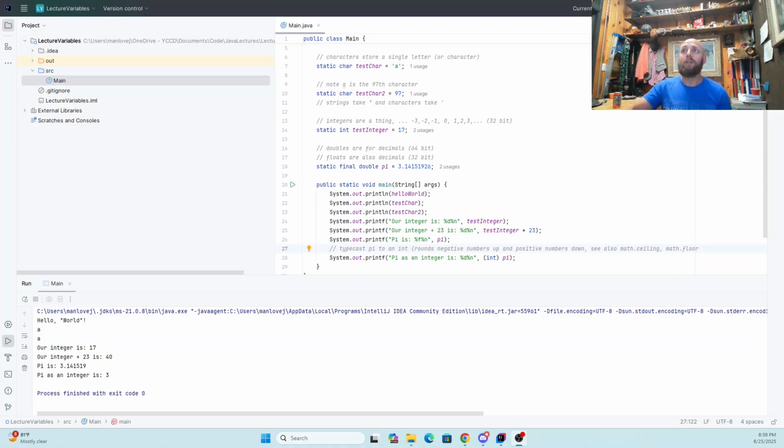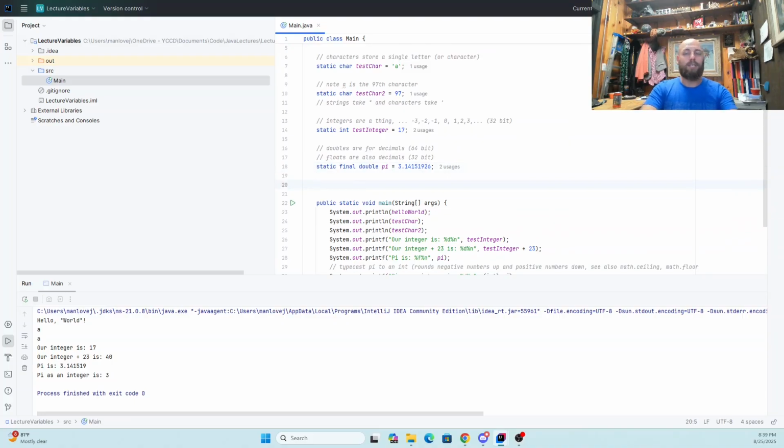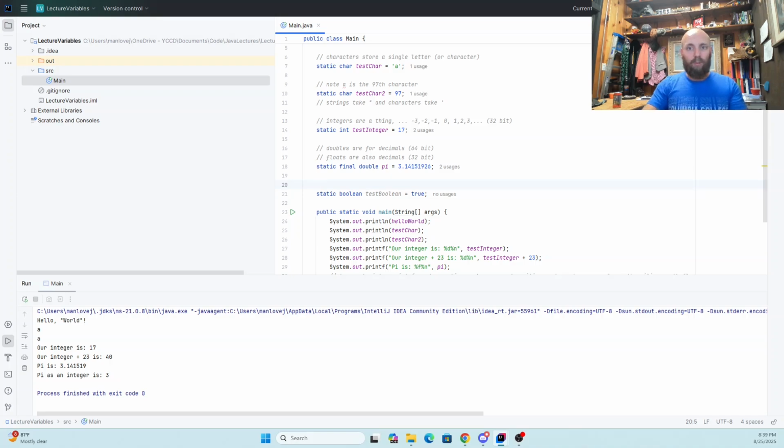So let's talk about just a couple other things. The last variable type that I want to really mention is a Boolean. So I'm going to make a static Boolean here. I'm going to call this thing test Boolean. And my test Boolean, I'm going to start out as true. Now, there's a little bit of weirdness here.